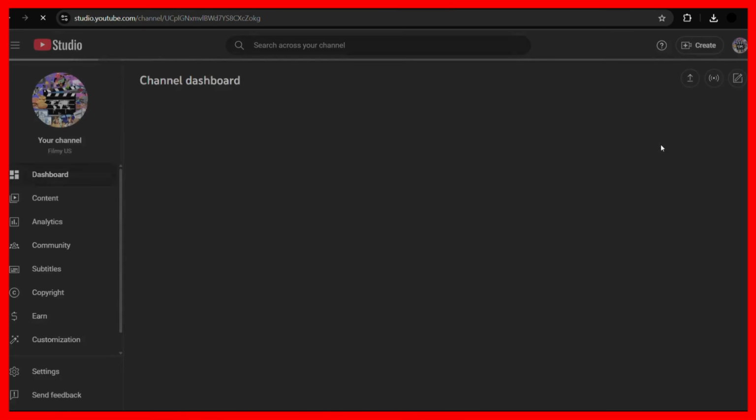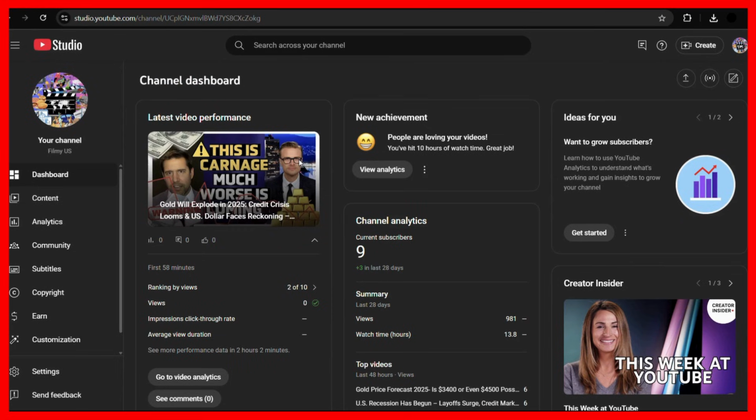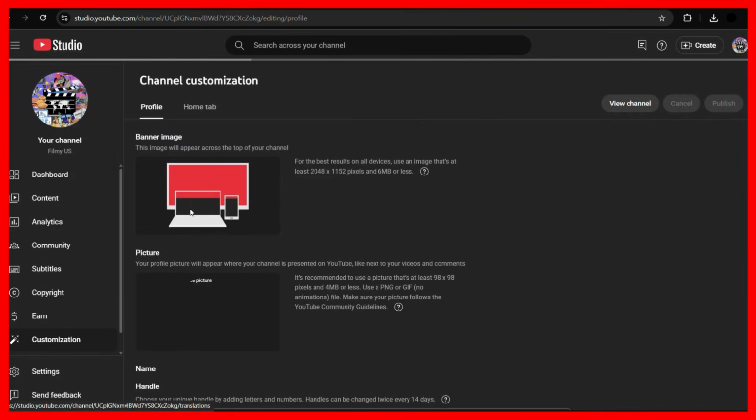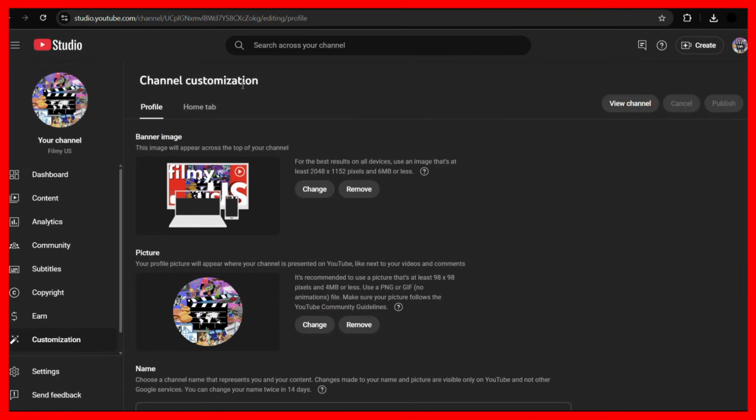Once you click onto the YouTube Studio, you will land onto the YouTube Studio website. Now you need to click onto this Customization tab at the left. Once you click here, the channel customization page will open.